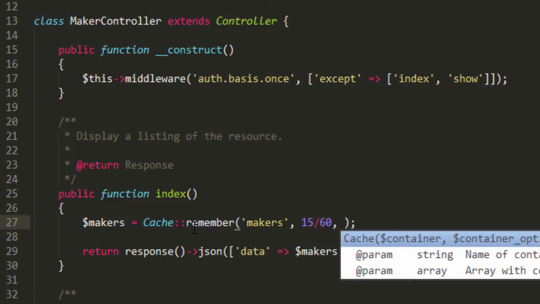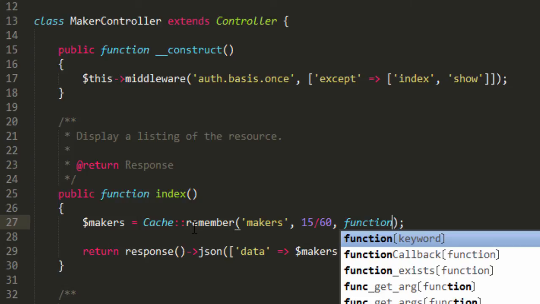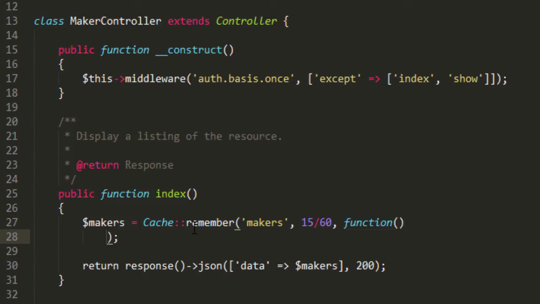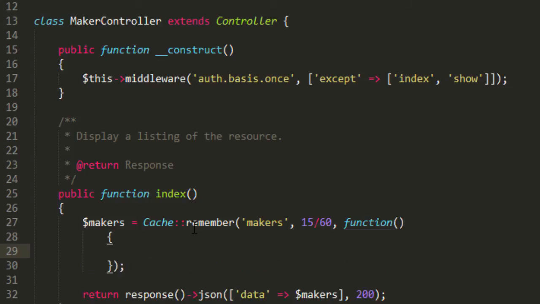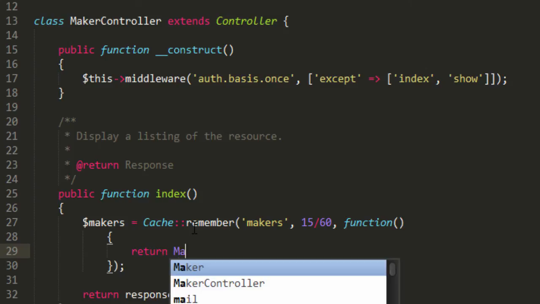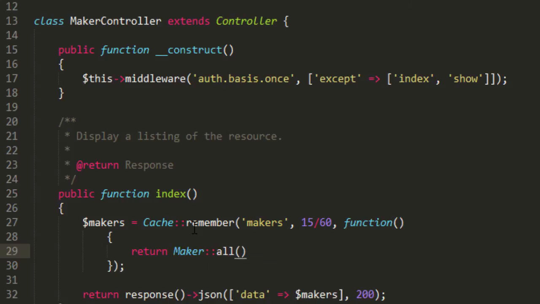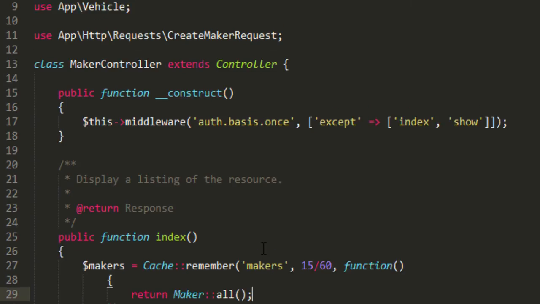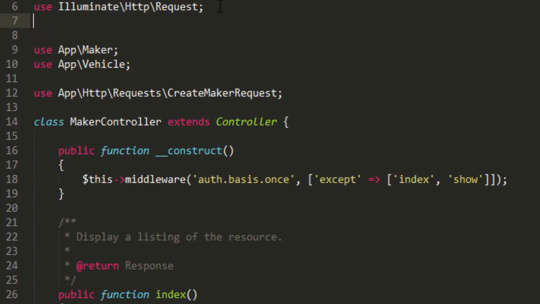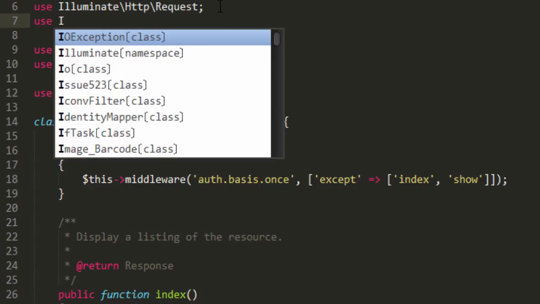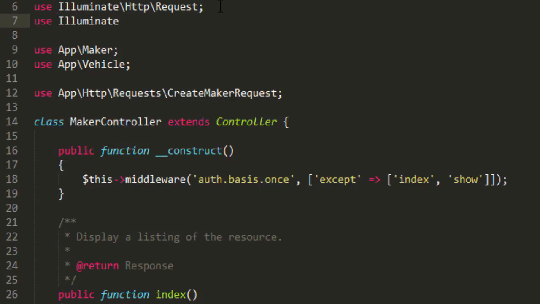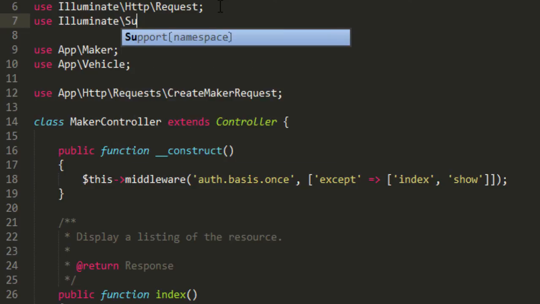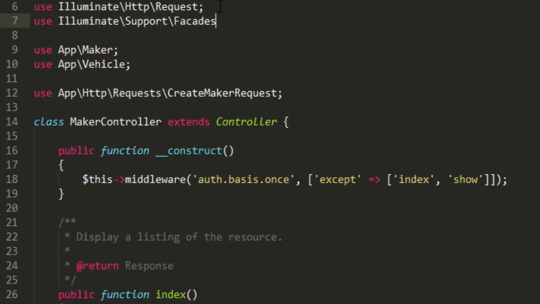And then we're going to receive a function. And this function will return this maker. So return Maker::all, and that's fine. We use makers here, and that's all. We need to import also the definition of the facade for the cache. So Illuminate\Support\Facades\Cache, and that's all.